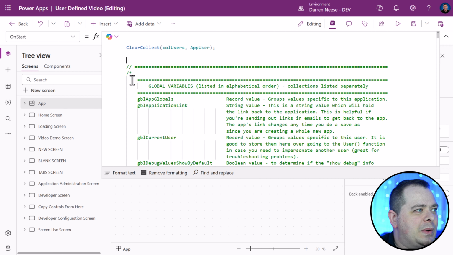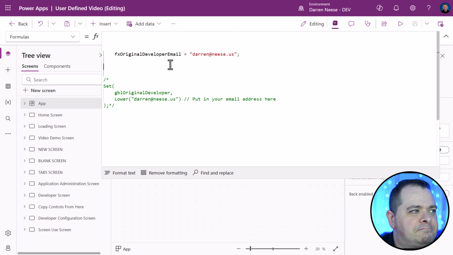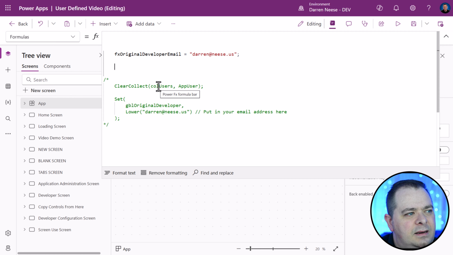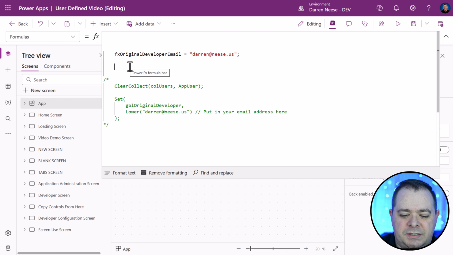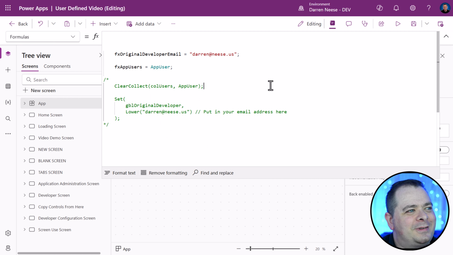I'm going to go back over here to App OnStart. Now, since we can't use ClearCollect in App.Formulas because it is imperative, how would we use it in App.Formulas? It's not that difficult. I'm going to go down here and paste the code that I have. And instead of creating a collection, colUsers, I would say something along the lines of fxAppUsers, App User. There we go. It's even shorter, simpler code.